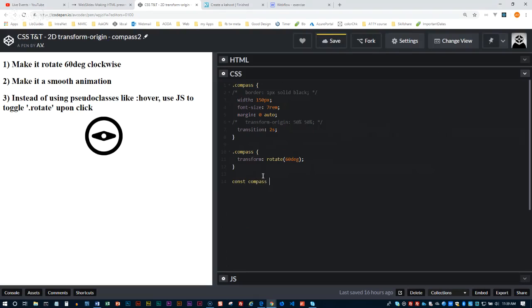Now for Steve and Mark, did Scott already teach you const and let? And you're using var right now? Yeah. Okay, I'll just say const.